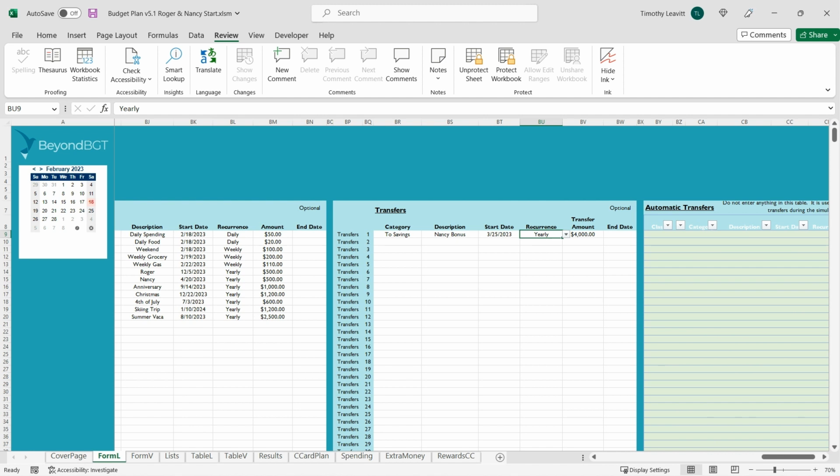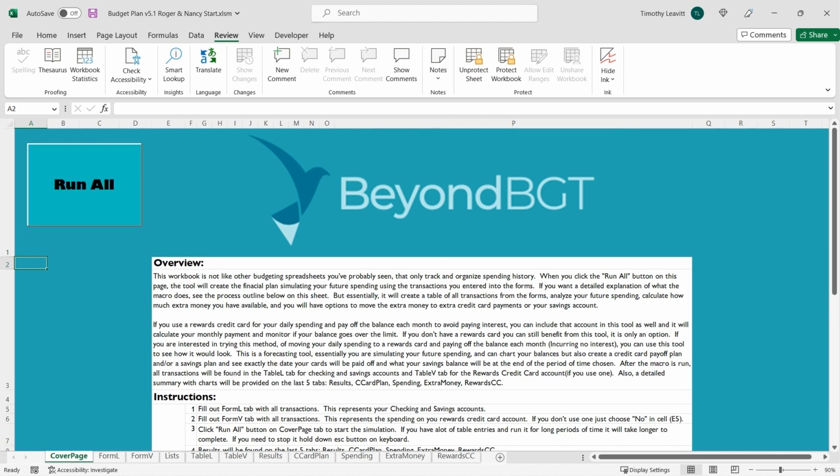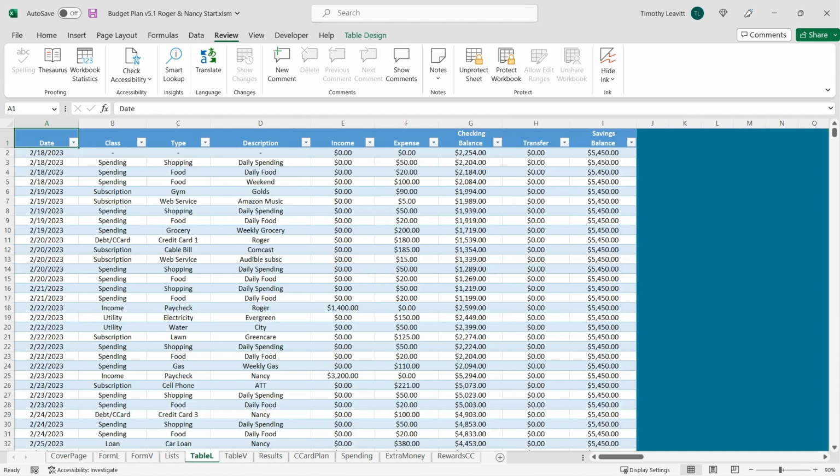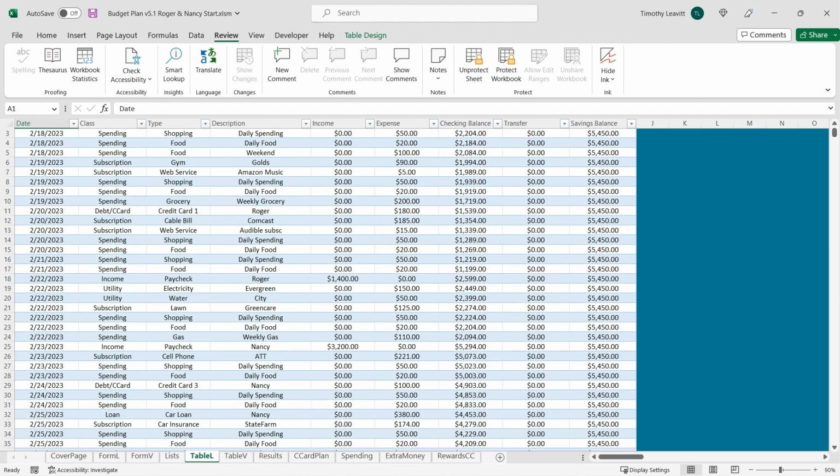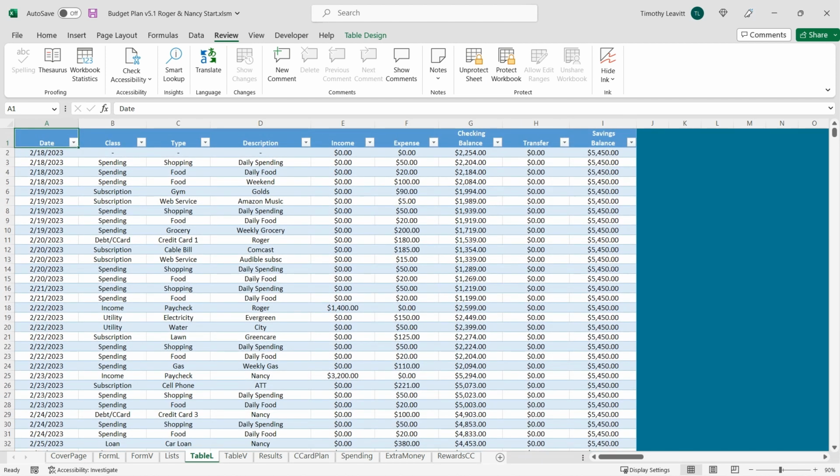So when you have everything entered into the forms, you're going to go to the cover page, click Run All, and it's going to build your transactions table, analyze it, and move money around. So here's a look at the table. I already clicked Run on this one, so we already have the results here. You can see all the transactions in order. Checking account balance here, savings account balance here, transfers between them will be seen here, column H.